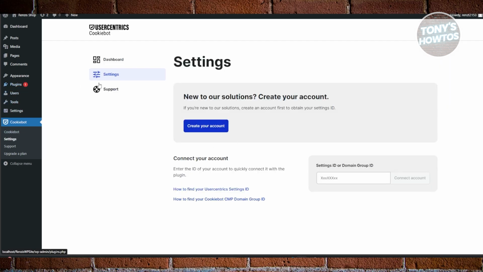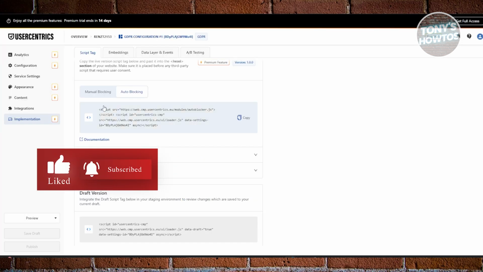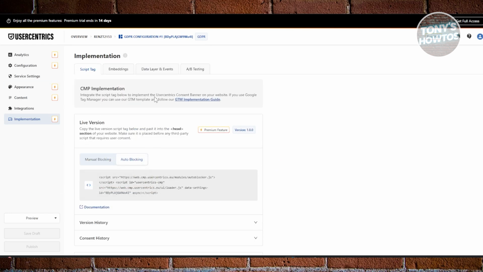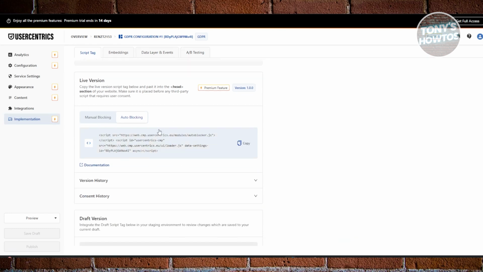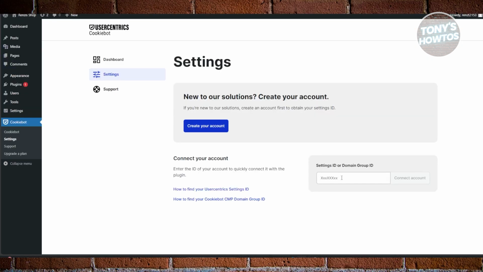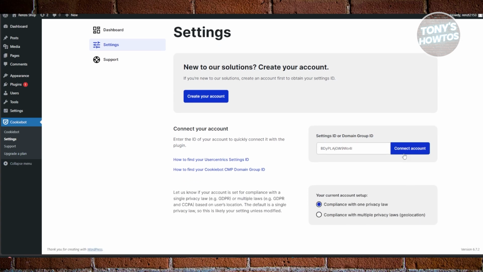And from here, you can enter the settings ID or domain group ID. The settings ID is pretty easy to look for. You want to open up Usercentrics, or your original account on your browser. Go to implementations, and go to your live version or auto blocking or implementation script. What you need to do is look for the data settings ID and copy this section here. Once you've copied that, you just need to paste that ID in here. Now from here, it's going to start loading up. Let's click on connect account here.